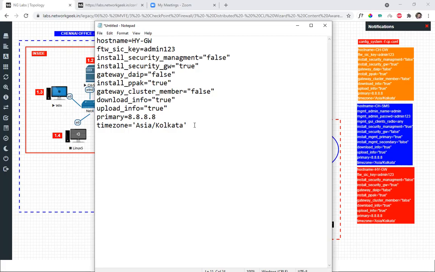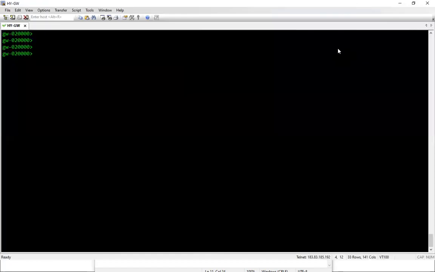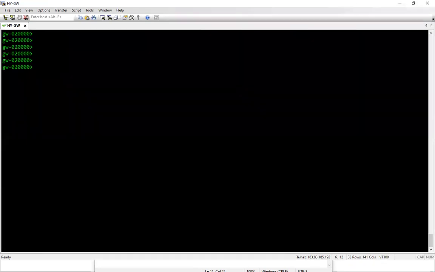Now you have the script of it, and I've clearly mentioned what has to be done on the second gateway. So instead of doing the first time wizard through the web interface, we're going to do the first time wizard through the command interface itself. I'm going to copy this, Control A, Control C. For this we have to go to the expert mode.